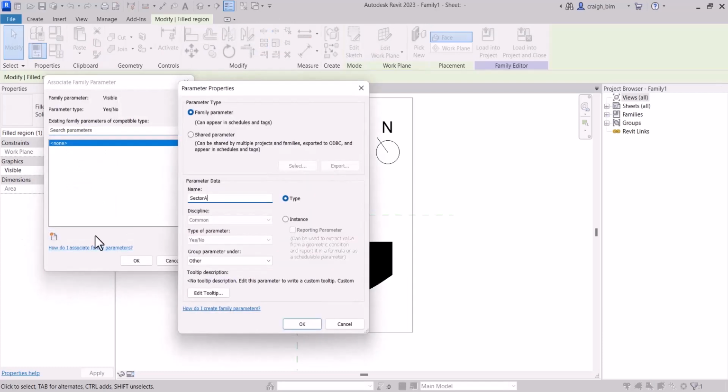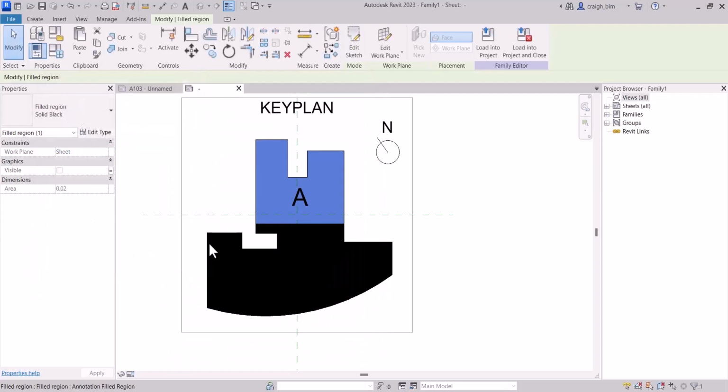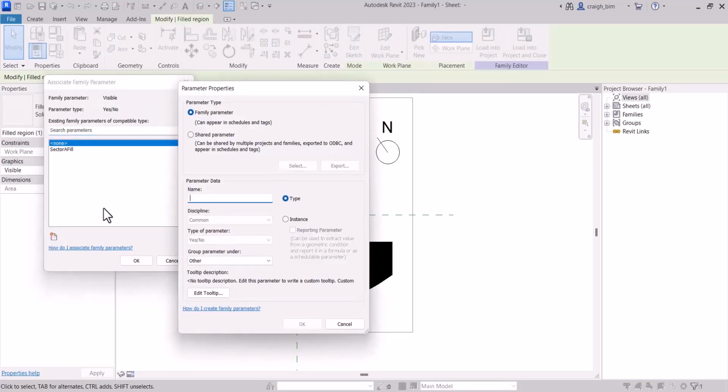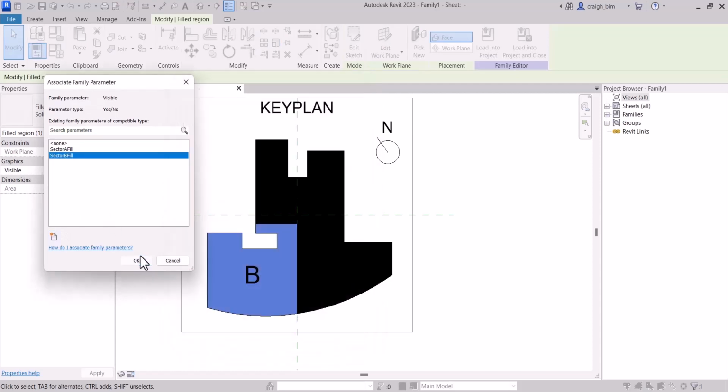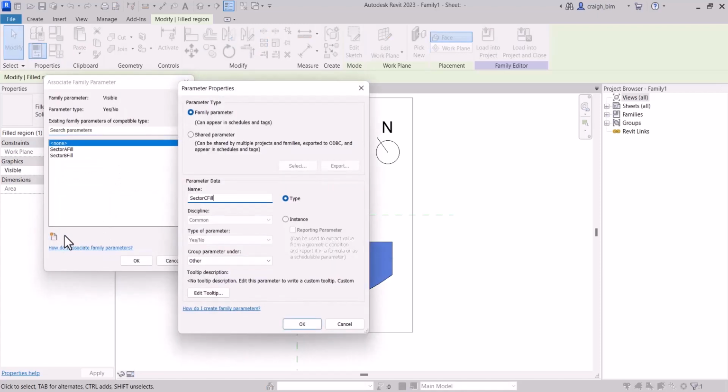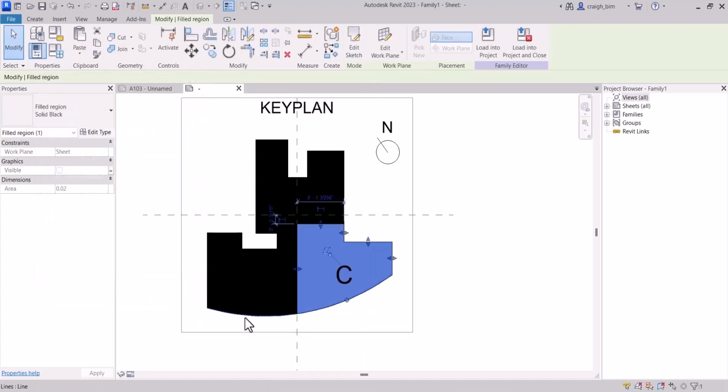I'll make the sectors parametric, and I'll name them Sector A Fill, Sector B Fill, and Sector C Fill. I'll group them under Visibility, and I'll make it a type parameter. I'm also going to do the same thing for the text, and I'll use the format Sector A Text.